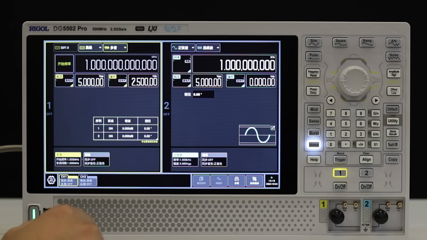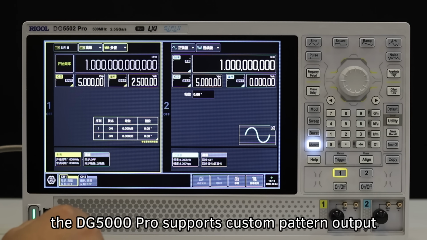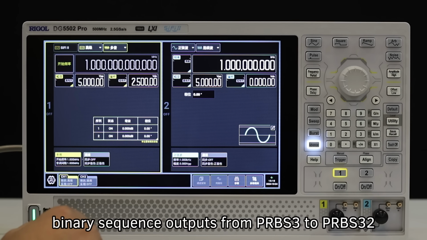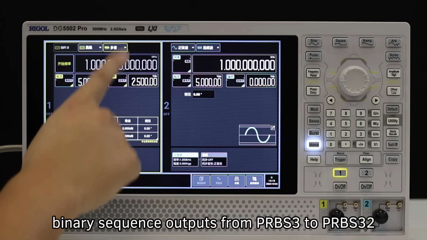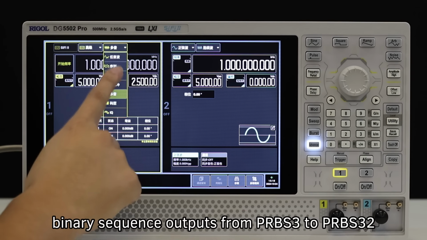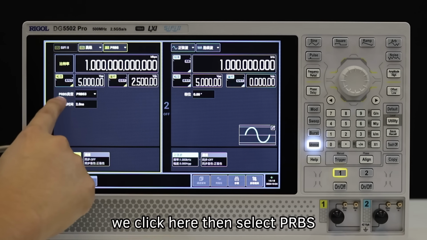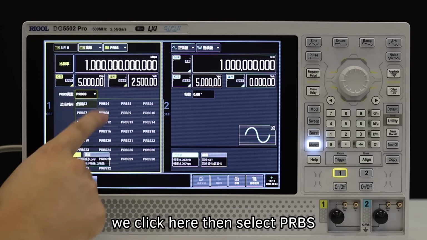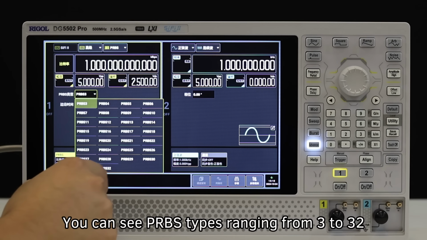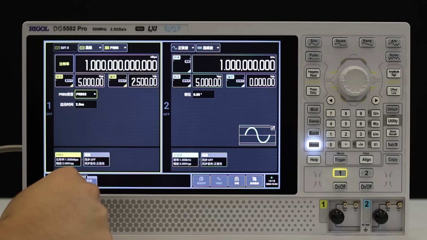In addition, the DG5000 Pro supports custom pattern output, including various pseudo-random binary sequence outputs from PRBS 3 to PRBS 32. We click here, then select PRBS. You can see PRBS types ranging from 3 to 32, all of which can be output.